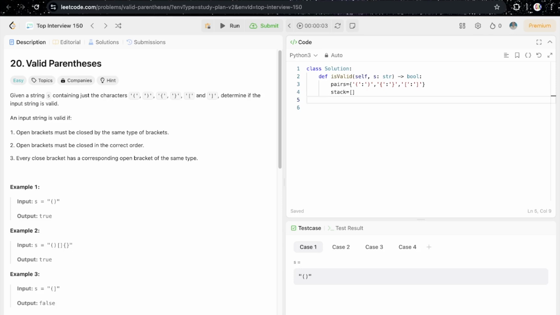So our string has been given. So I will take, for char in s, if char in pairs, then we have to append inside of this stack list. That means if char in pairs, what is it checking? Key value. If the key is inside pairs, then we will append to the stack: stack.append(char).